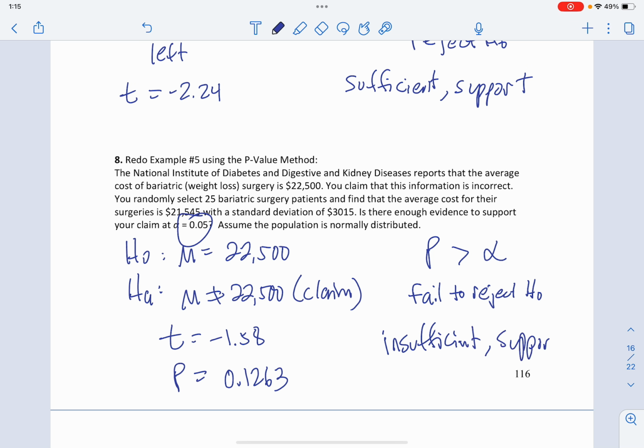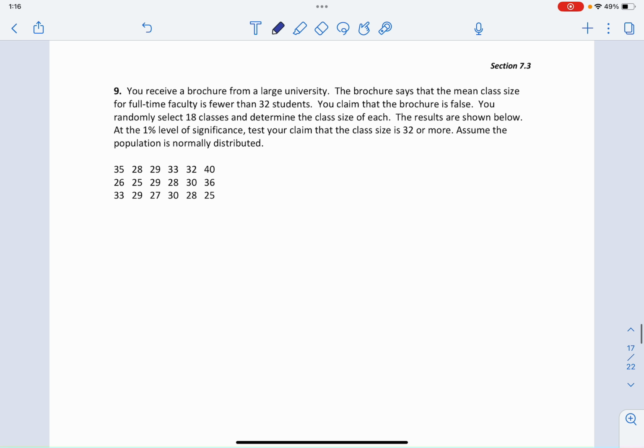Okay, great. So that's how it works. Just use that StatCrunch feature and you're good. Lastly, if you have raw data, you're definitely going to want to use StatCrunch for these.